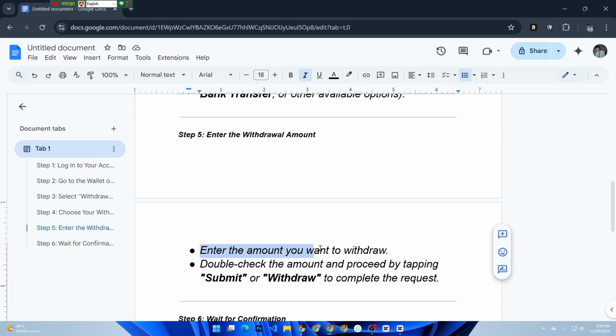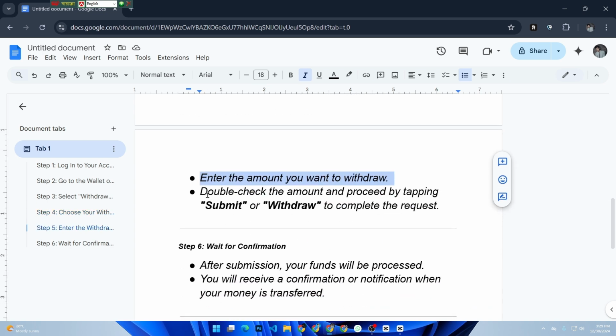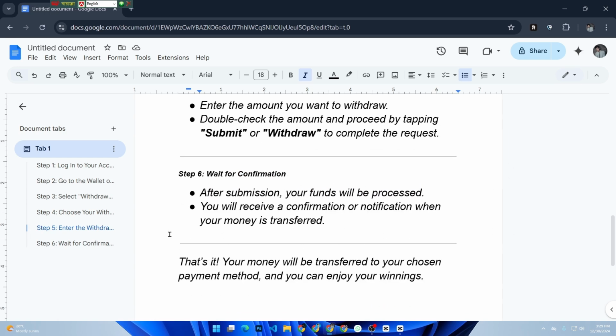Enter the amount you want to withdraw. Double check the amount and proceed by tapping submit or withdraw to complete the request. After submission, your funds will be processed. You will receive a confirmation or notification when your money is transferred.